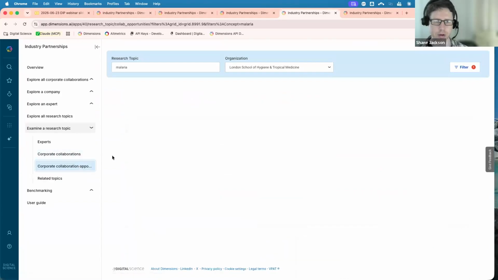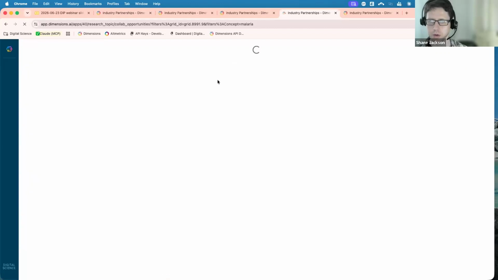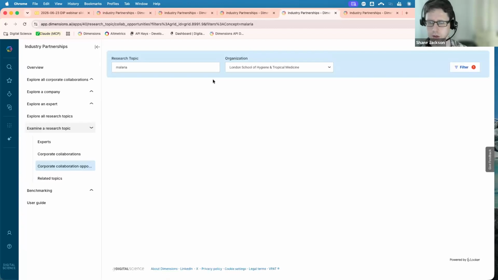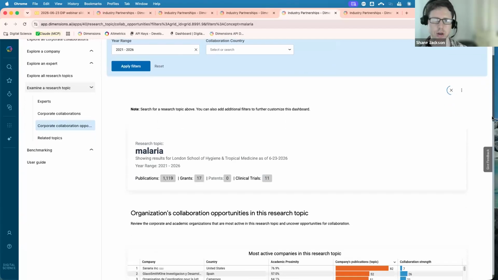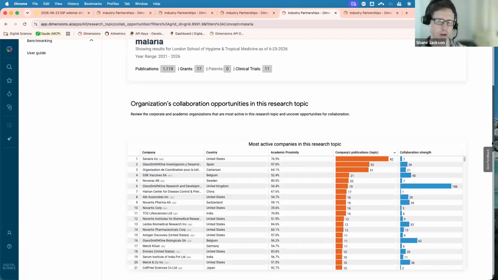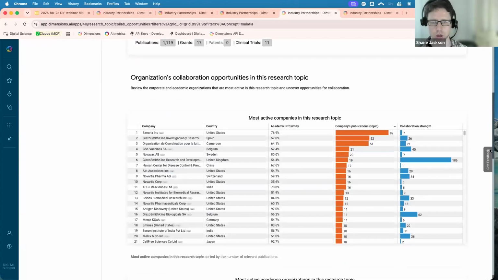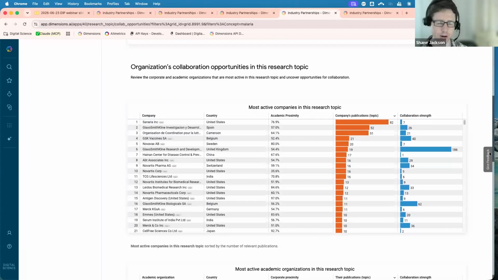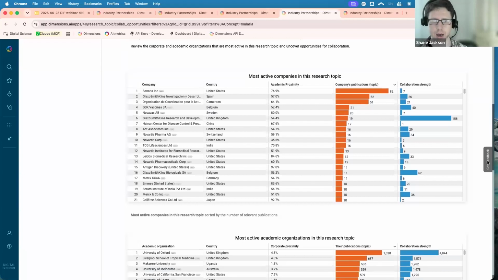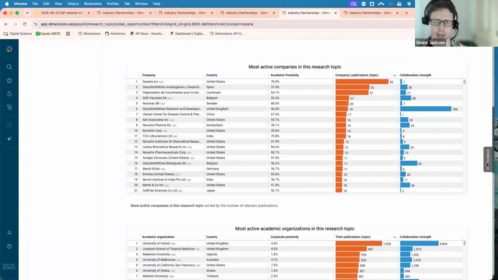If I go back up, there's also a corporate collaboration opportunities view in the app. Sorry, I'll just refresh that, having some gremlins. And I'll also just highlight here while we're on this page, you can also filter to particular years and collaboration countries here too, if you want to narrow in, say, on the United Kingdom or whichever country the institution you're based at works in, or if you have a target country for internationalization or expanding your activity more widely, you can focus in there and understand at that level as well.